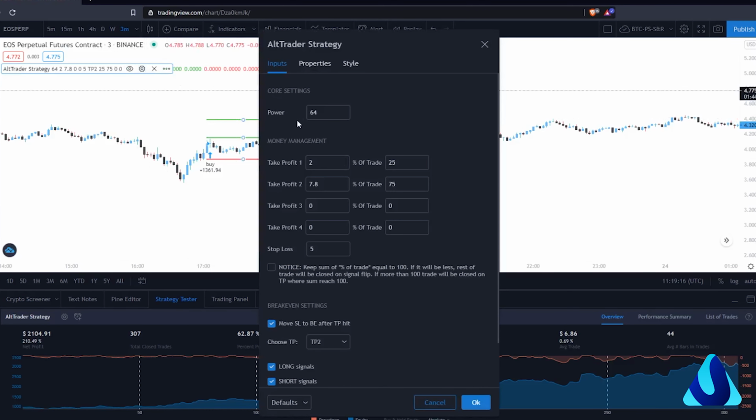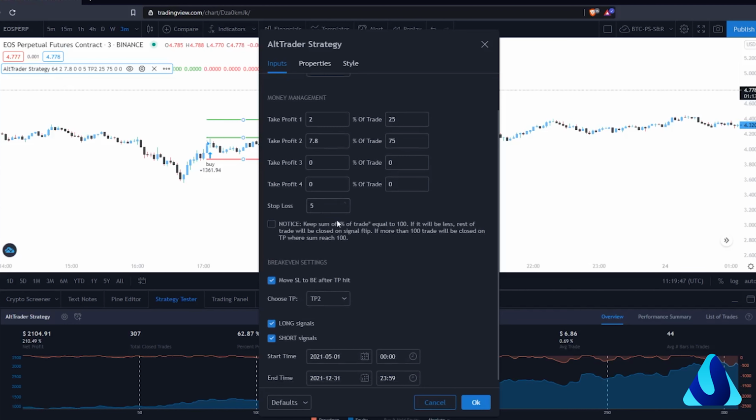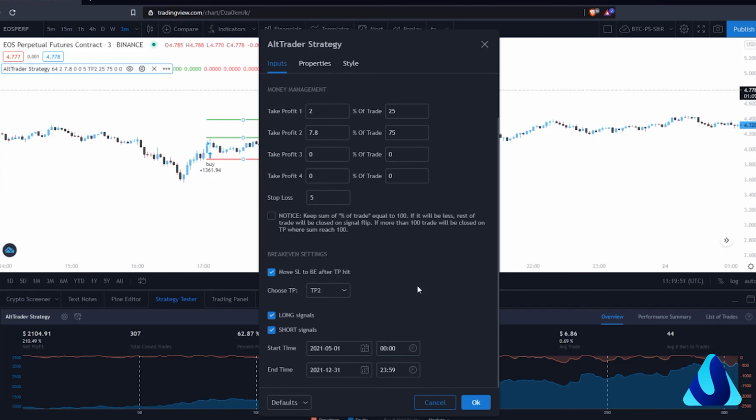So if we look here, we've got the power at 64. Again, if you already have the AltTrader indicator, you'll be aware there's three options, 100, 50 and 10. So this is based on manual settings, so this is you kind of jumping in and testing out the signals and trying out different scenarios as well. We set the take profit to 2% and we take 25% of the trade, and the second take profit at 7.8%, and that's 75% of the trade. We left everything else empty and we set a stop loss at 5%, and then we put the move stop loss to the break even after take profit 2 has been hit.